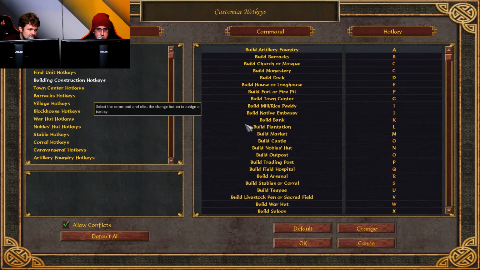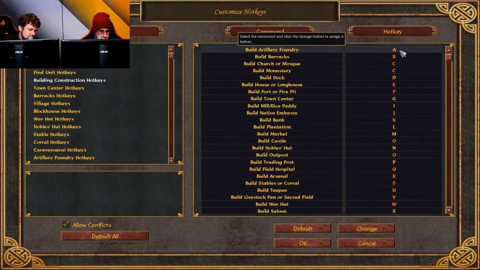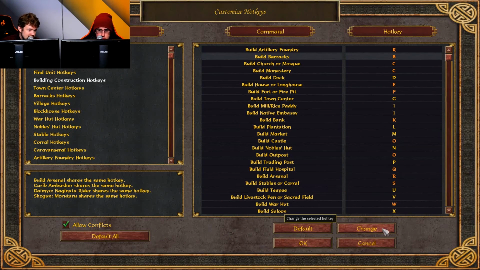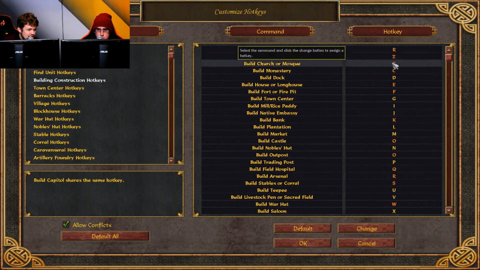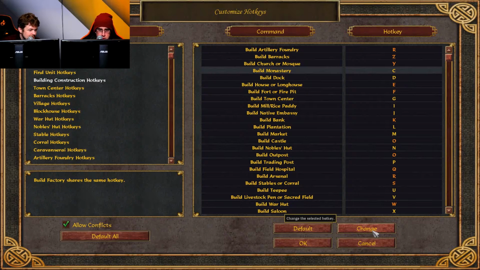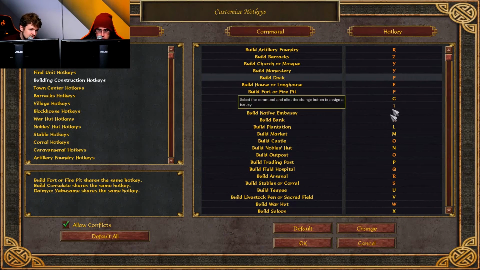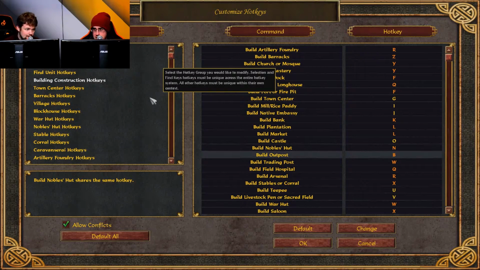Building construction. Okay. And really, just go through these, whatever's sort of comfortable for you, whatever you're used to. So artillery foundry is like a siege workshop. Your barracks is a barracks. Church is a monastery, I guess. Yeah. Monastery is a monastery. Can it be the same thing? Yeah, it can be the same because for different civs, they have churches or monasteries. Dock, yep. Onto the town center now, I guess.